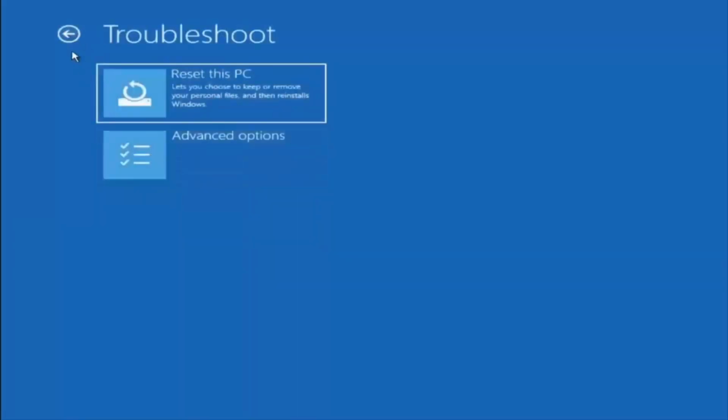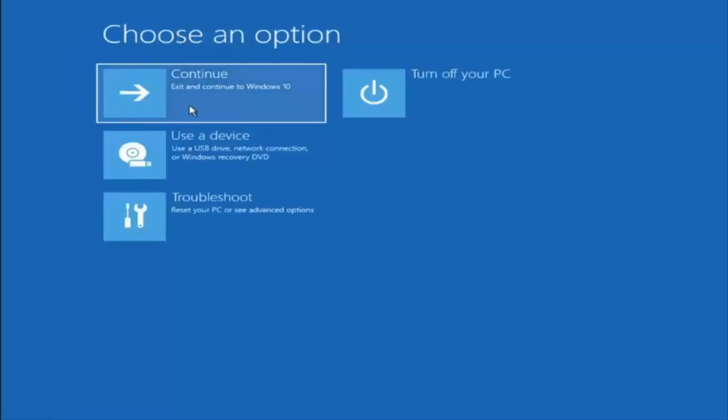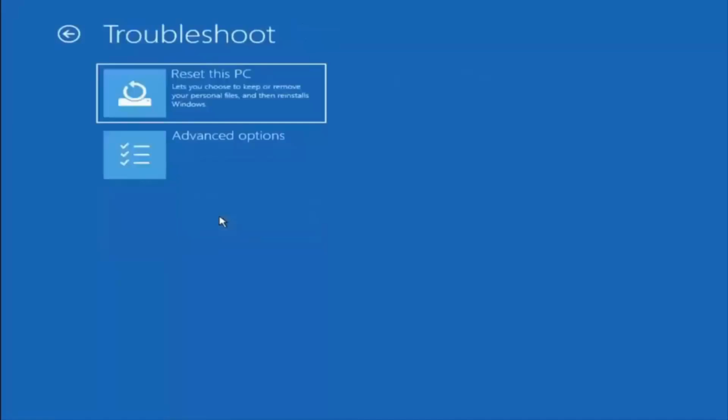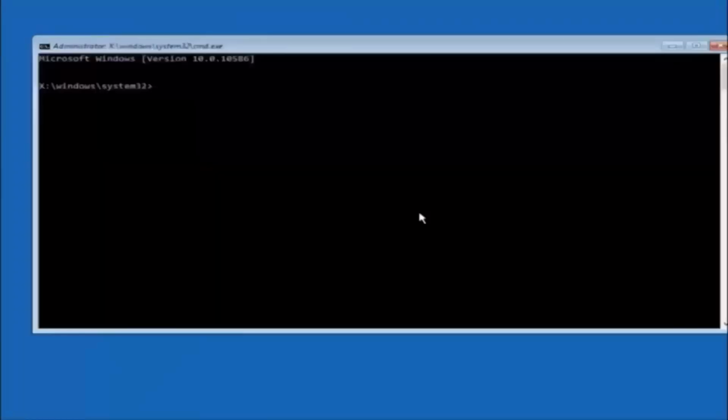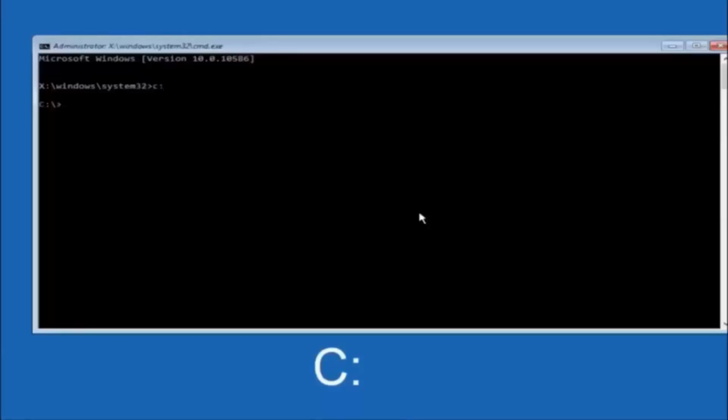And then something else you can try here, if you go back to the choose an option screen, select troubleshoot, advanced options, and now select where it says command prompt. Okay, so the first thing we should do is type our main hard drive here. In most cases, it should be the C drive. So you just do a C colon and then hit enter on your keyboard.